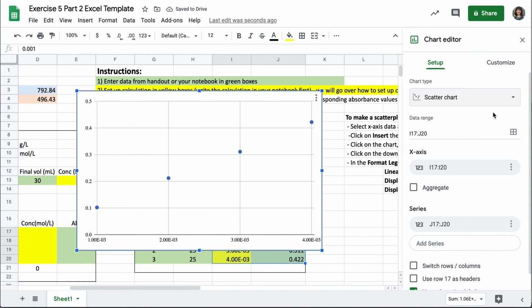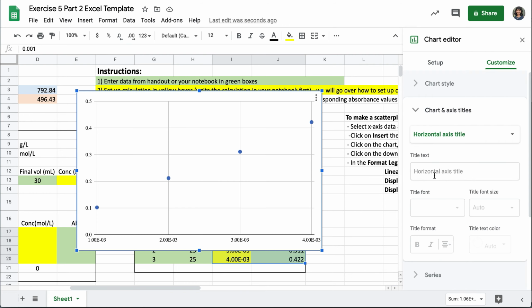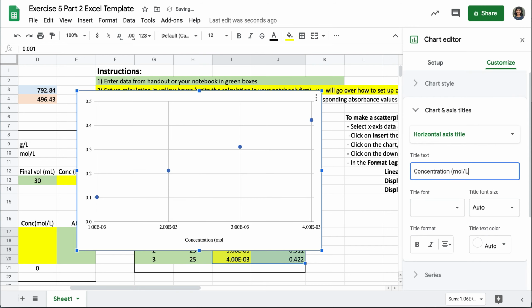And once I have a scatter plot, I'm going to the Customize option. And I'm going to need to add in my X and Y axis titles. So I'll click on this box and type in my horizontal axis title, which is going to be concentration, and it has the units moles per liter. And I will just bold it to make it easier to read.